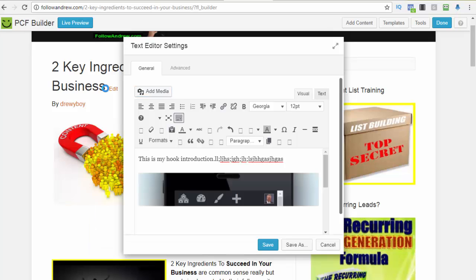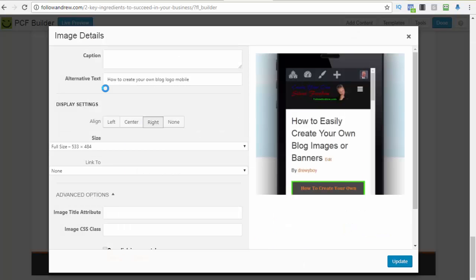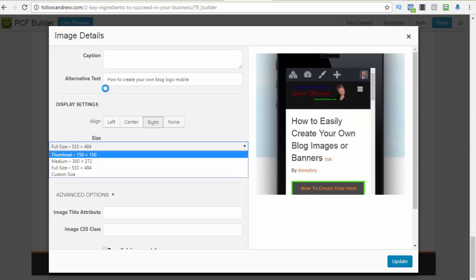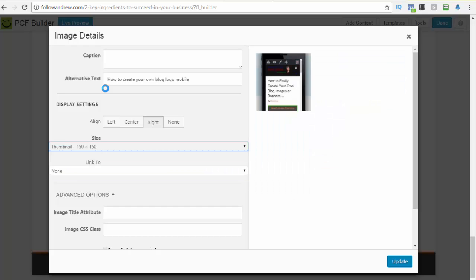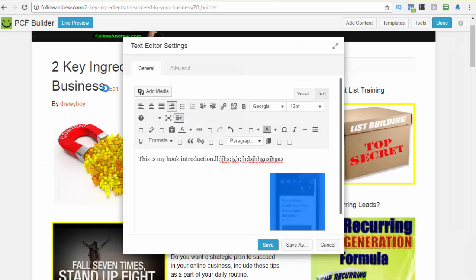Okay, so it will drop a video in there, an image in there, and now you can make the image, you can see you can have it to the left and have the text run down to the right. You can have it in the middle so that the text goes above and below, or have it to the right with the text to the left. But you can edit it and select the size, so you can make it a small thumbnail like 150 by 150 if you want, and you can put in a link, custom URL, and put your link in there, and you can make it left or right and basically update it from there, and it'll go in there.